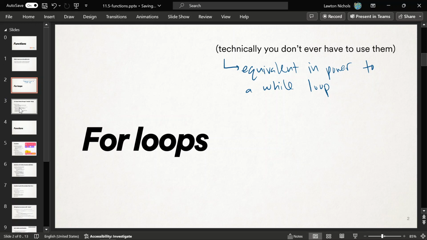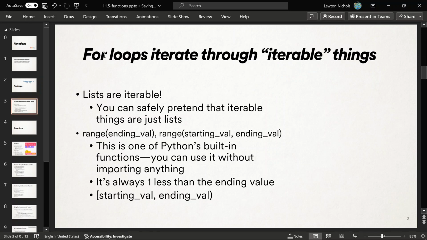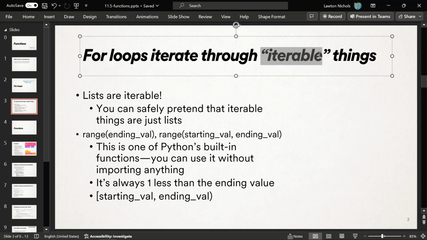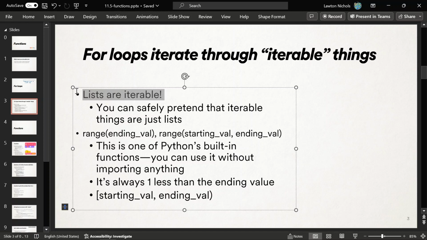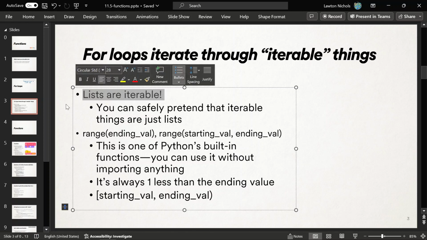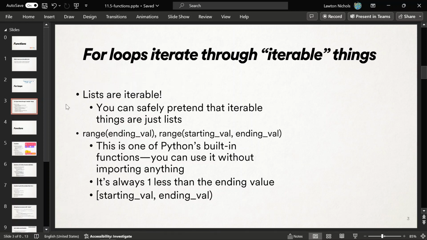Okay, so what a for loop does is, instead of while, you say the word for, first of all. What it does is it iterates, it goes through, right? It goes through things that are iterable. All right, that's a weird thing to say. The one thing that we know in this class that is iterable, that has things to be gone through, is a list. All right, so when I say iterable things, you can just think of everything that's iterable as a list, building up a list somehow.